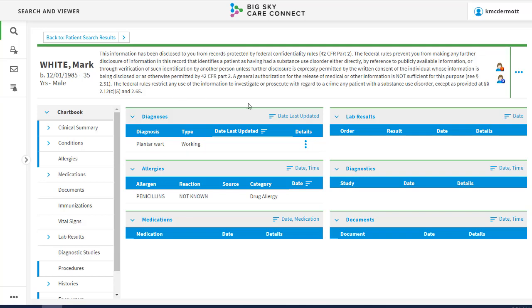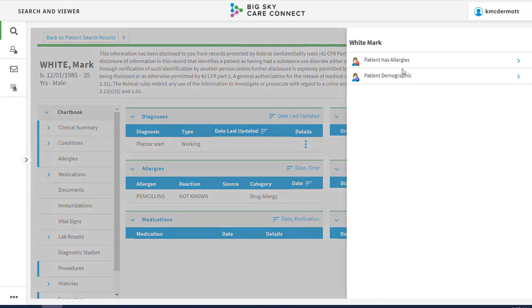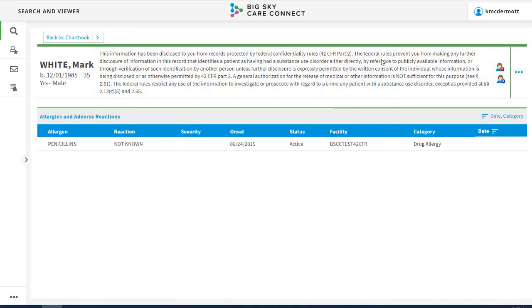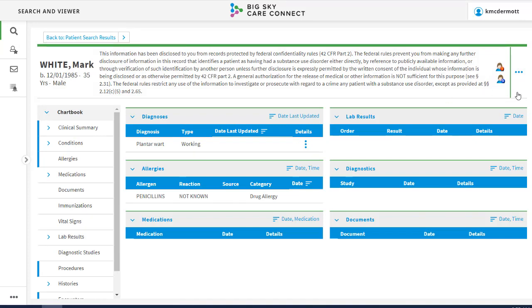The banner also includes icons. These may be different depending on the user's role. Review the Clinical Icons Quick Guide for icons that may display in the banner. You can scroll over the icon for a description and select the icon to be taken to that part of the patient's record. You can also access the patient summary from this screen.